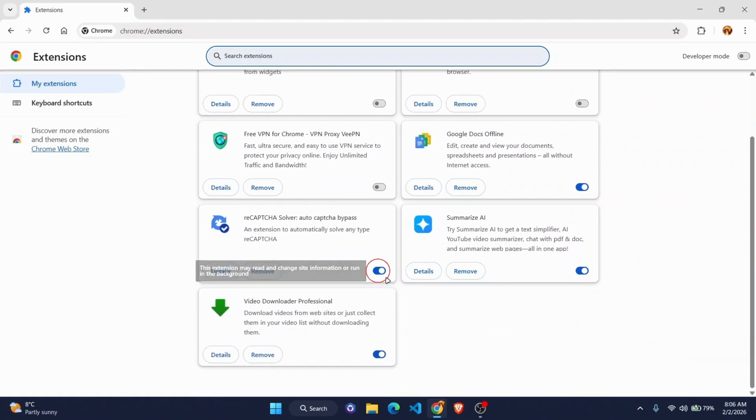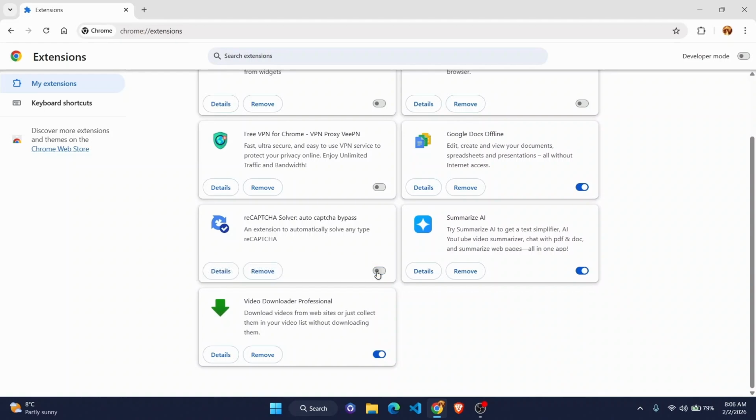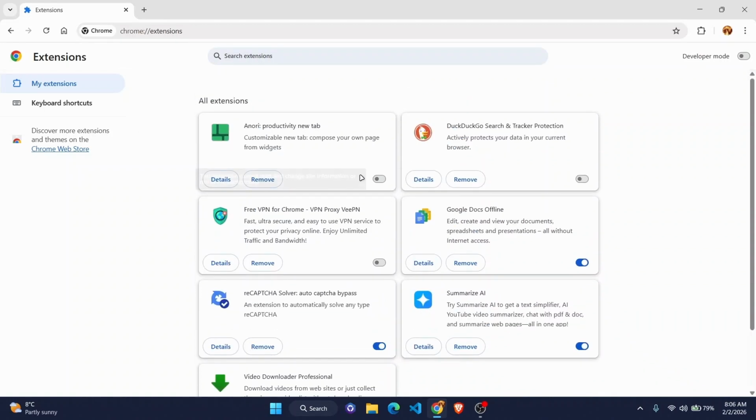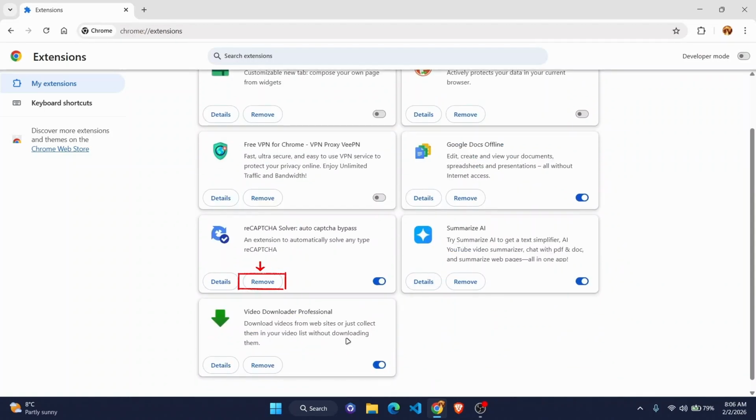Toggle off the extension and then toggle it back on to restart it. Click on the refresh icon if available to reload the extension. Alternatively, if that doesn't work, click on Remove to uninstall the problematic extension.